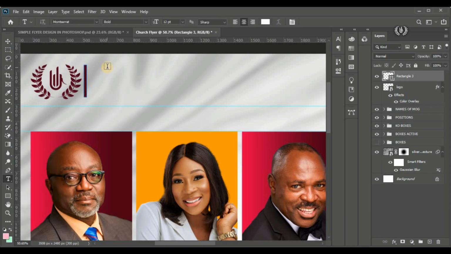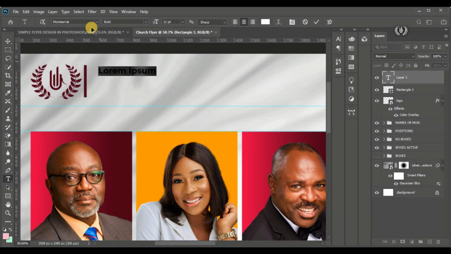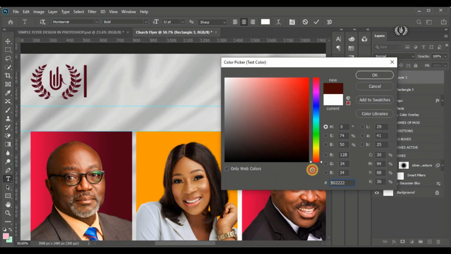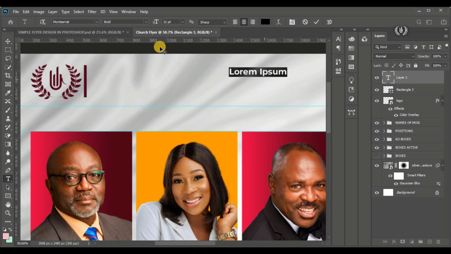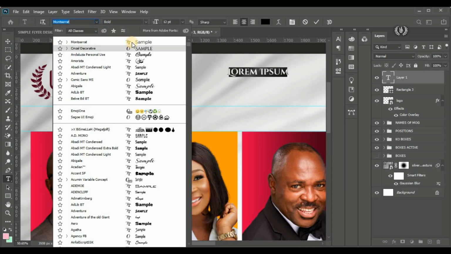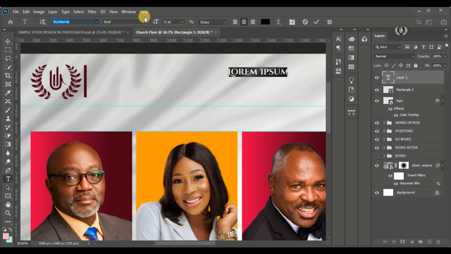All right, guys, I'll take my horizontal type tool from here and type in the church name, but with a black color. I'm going to type in with the font Cinzel Decorative and the font style Black. Here I'm going to type in the name with a size of about 13 pixels. So this is the name of the church, just typing it in like this, and making sure that it is aligned at the top.